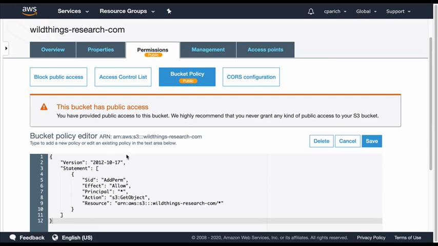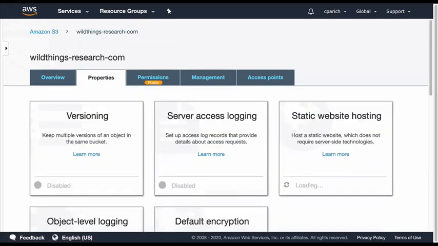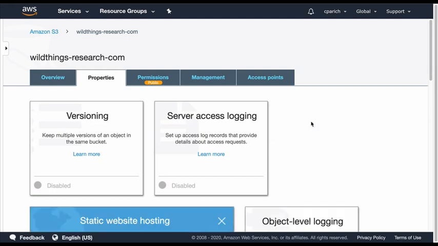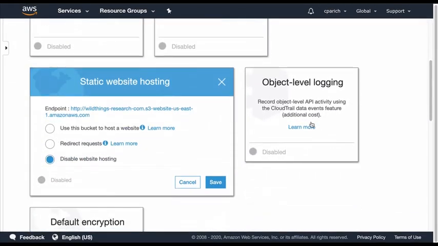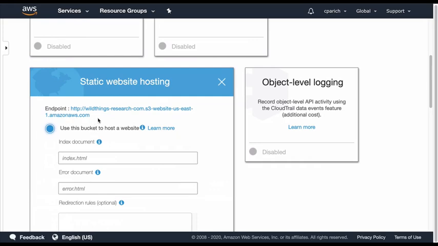Fantastic. So we need to go over to properties. And when you're on properties, what you want to do is go to static website hosting. Use this bucket to host a website. And you want to actually copy this. So I want to copy this endpoint URL, and I'm just going to save it in another screen. So I have two screens up. So I'm just going to save it in another screen.